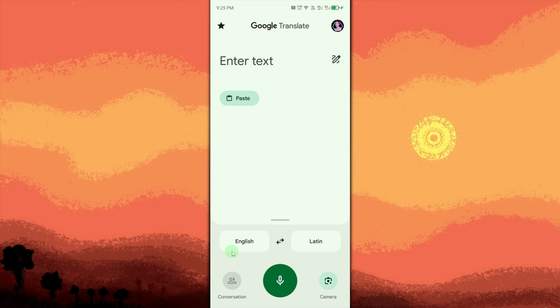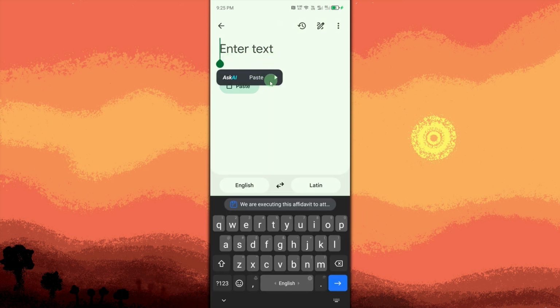Open the Google Translate app. Launch Google Translate. Install from the Google Play Store if you don't have it. Paste the text. Tap the text input box, then tap and hold to paste the copied text.